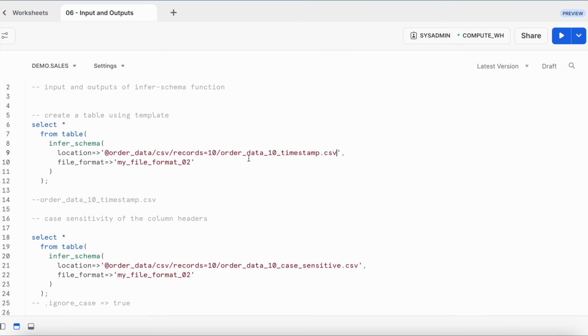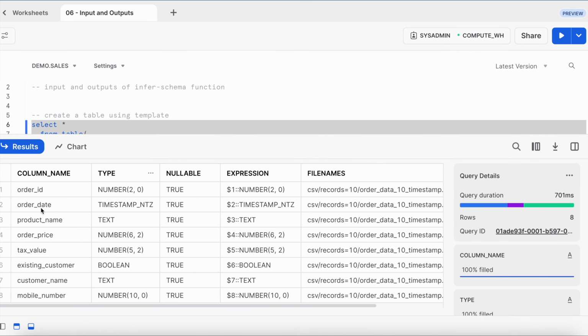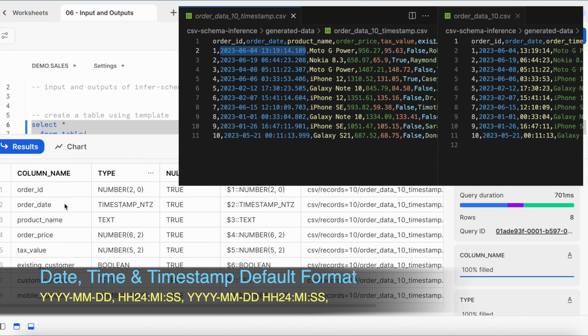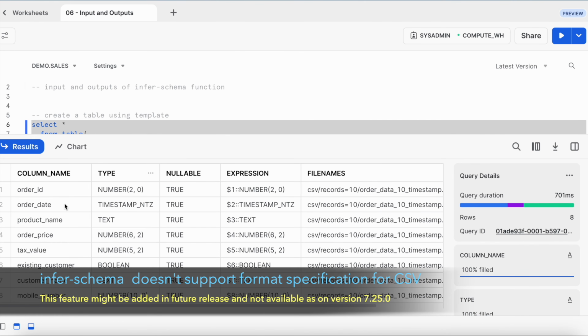So if I replace this file with another file which has a timestamp as a data type, let's see how it works. It identifies the date, time and timestamp correctly if it is given in appropriate format in your data file. However, if your data file does not have the date and the timestamp in appropriate format, then Snowflake will identify them as text.